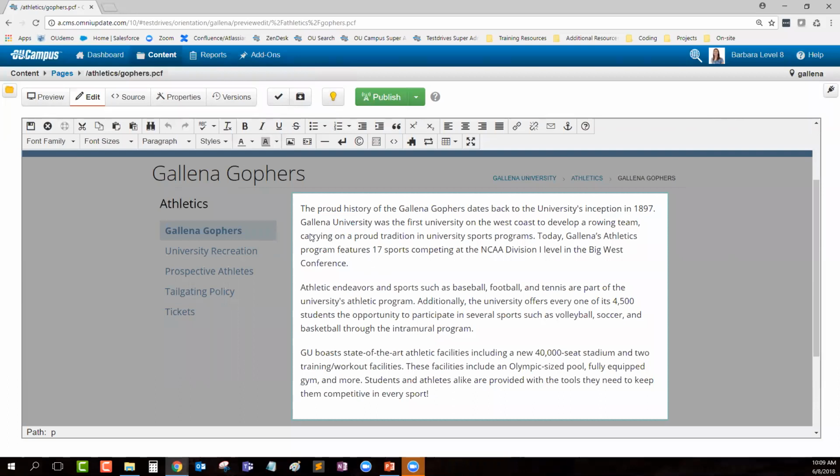So from here, let's go ahead and make some wonderful changes. Let's say up here at the top, I want to put in an image. I want to make sure that the image is on the left and I have all of my text filling in on the right. So I'm going to place my cursor where I'd like the image to be, and there are a couple of different ways that I can insert the image.